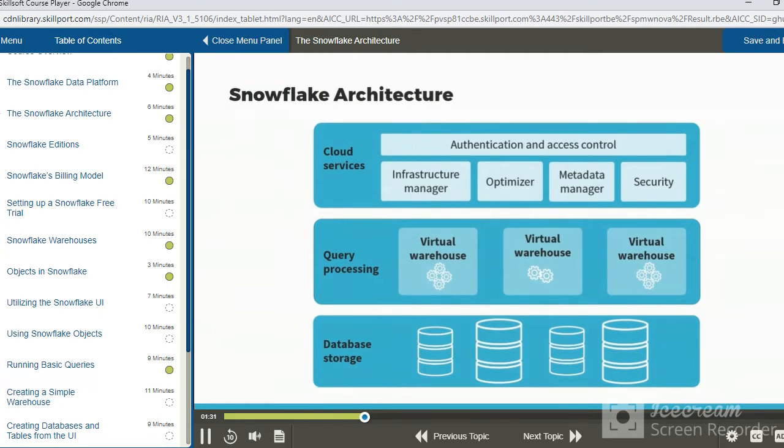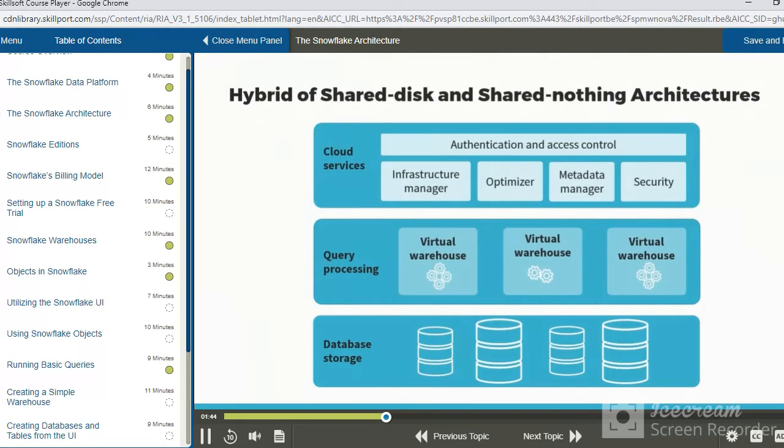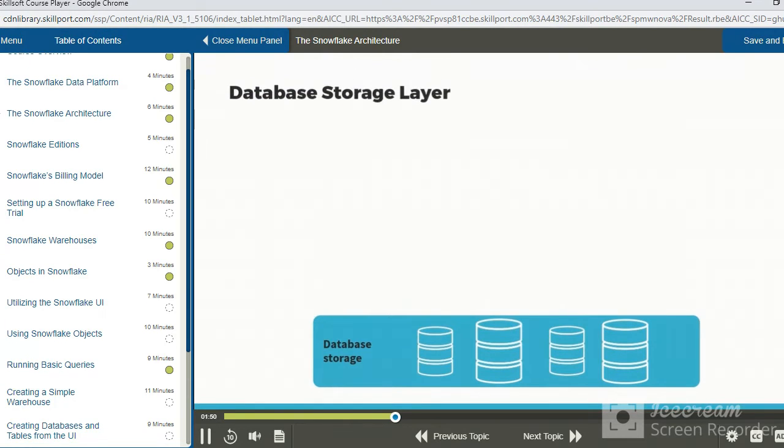Then there are the cloud services, and these include authentication and access control, as well as modules for security, metadata management, optimization, and infrastructure management. Snowflake relies on a hybrid of shared disk and shared nothing architectures. The database storage layer is shared disk, the query processing layer is shared nothing.